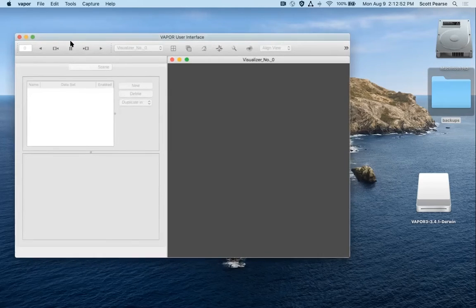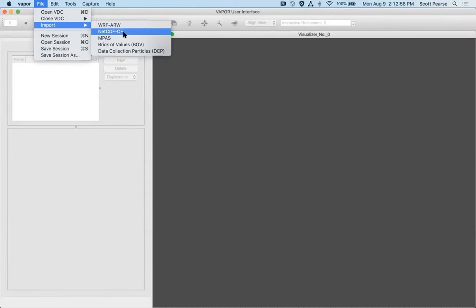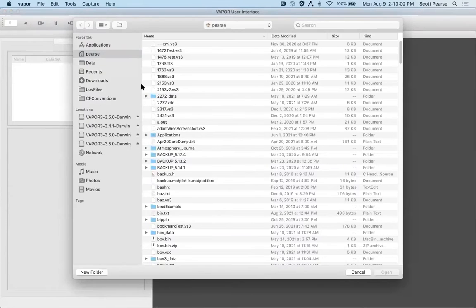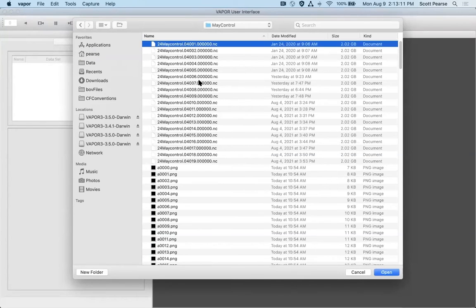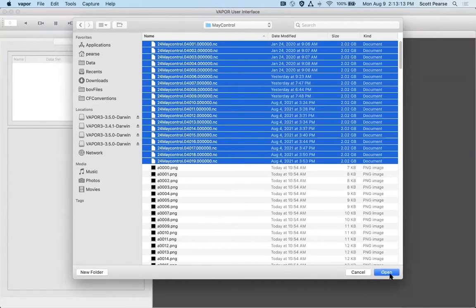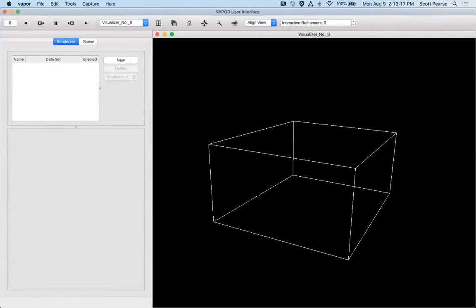And so once again, why don't I just maximize the window? There we go. I'll click on File to get my data in, Import, and my tornado data set is NetCDF CF compliant data. Click on that, and then navigate to my data window. So I'm going to click on all my NetCDF files, click on Open, and here we have my domain for my tornado.